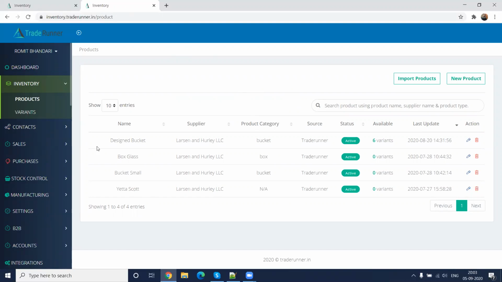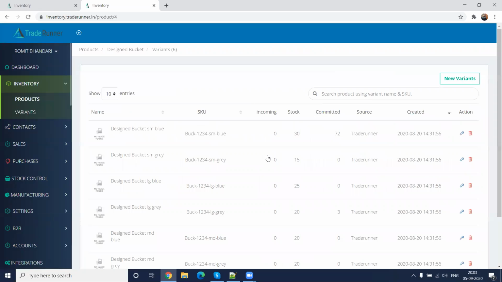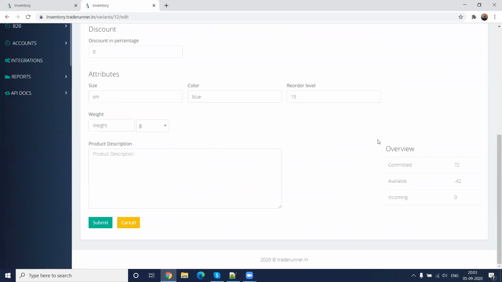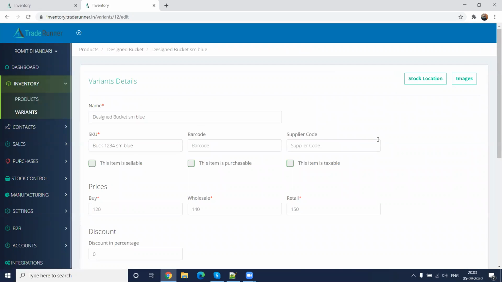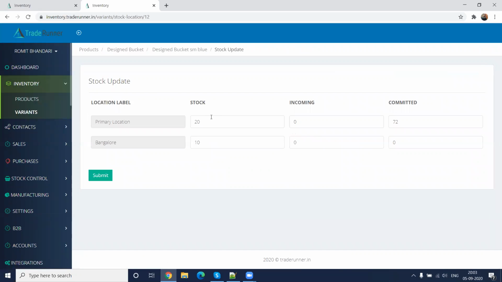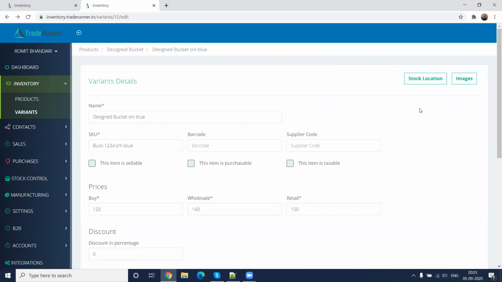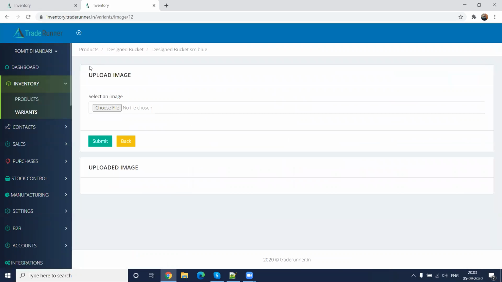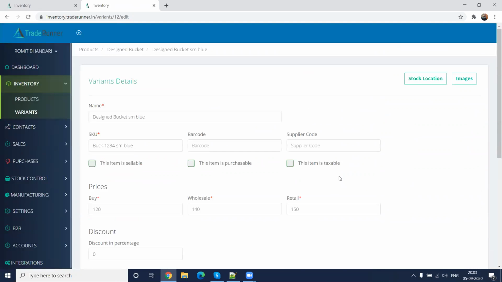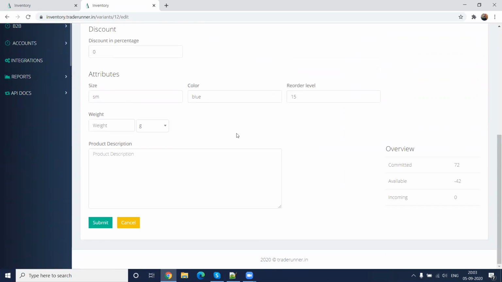your products. In the products, you see the different products which have been created. If you go inside them, you will see the different variants under each product. And if you go to the edit, you can even edit the details for each and every variant. If you go to stock location, you will see the different stock levels under different locations. When you come back and go to image, here you can upload an image for a variant, right? And obviously all these different details can be edited.